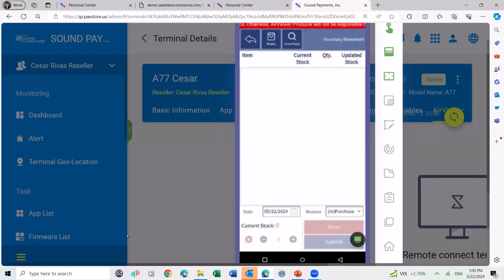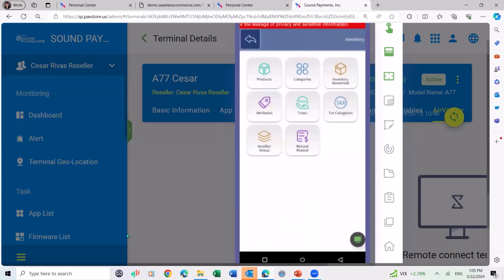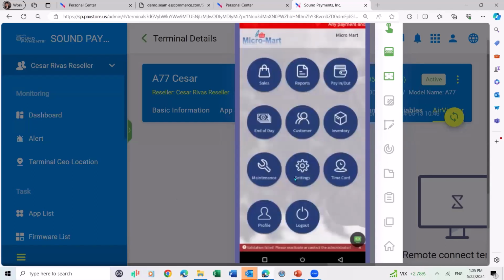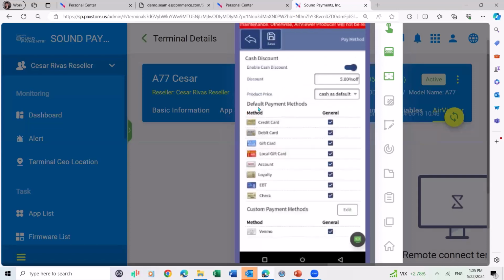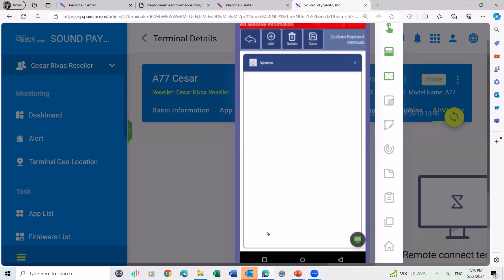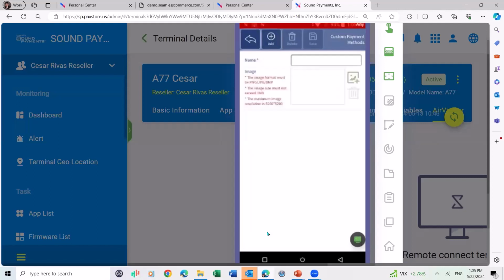The other thing I wanted to show you on here is if we get out of here and we go to our settings, you can add different types of payment here that aren't necessarily your conventional type of payment, right? So if you go to your pay method, you'll see that I actually have Venmo on here. This is on the terminal. You can actually edit your custom payment methods and add another one, say, Cash App, for example.